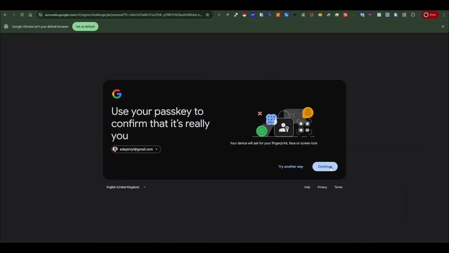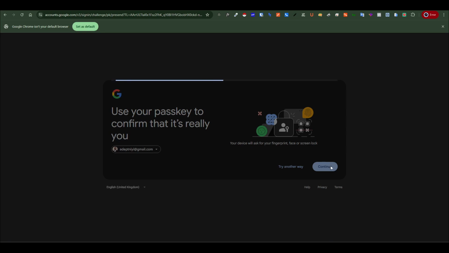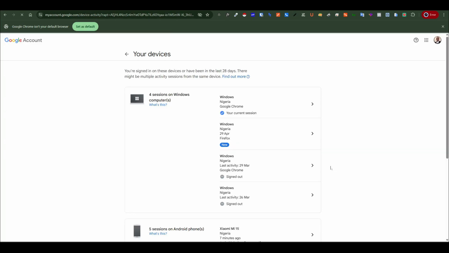Right, so the next thing is to connect to your Google account. Once you're signed in, you should be able to see all the devices that are connected to your Google account. Now you can see this note that says you're signed in on these devices or have been in the last 28 days. There might be multiple activity sessions from the same device.